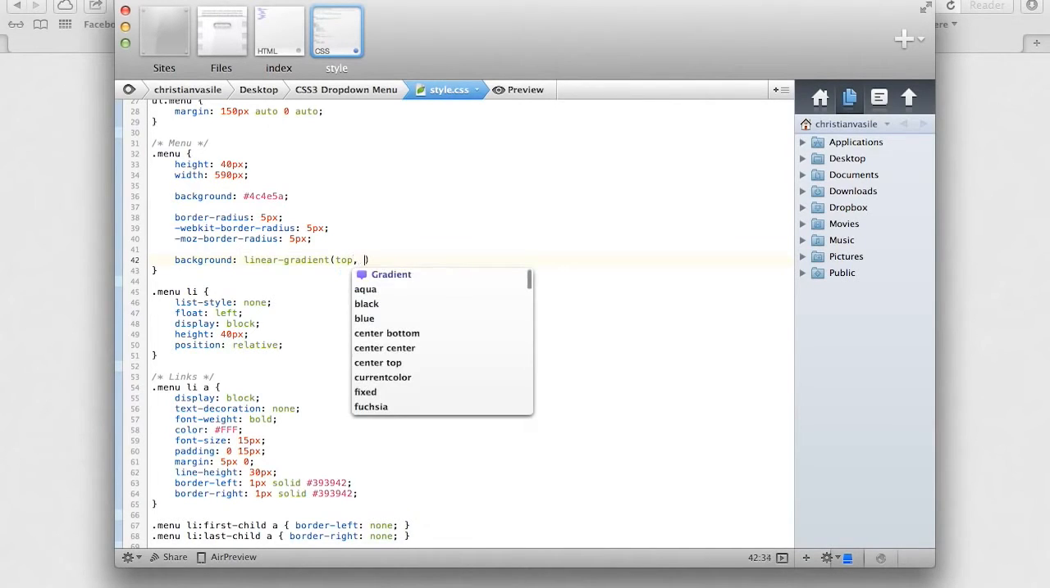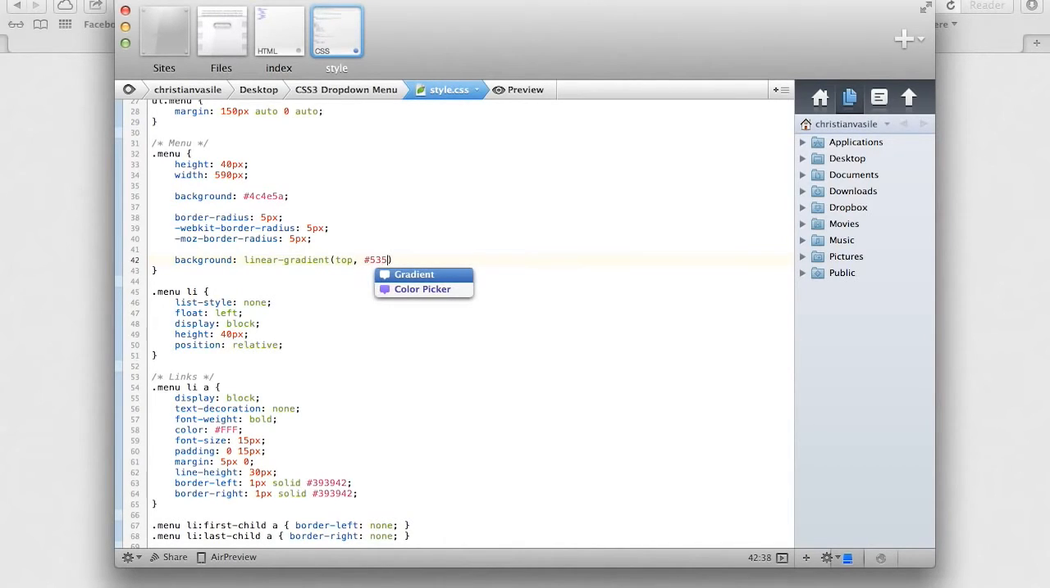You give it a color. So this is the color that's going to be on top, and let's say 53562. So you have this color. That's where it starts, and it starts at 0%. And then you give it the new color, which you want on the bottom, and this is obviously 100%.